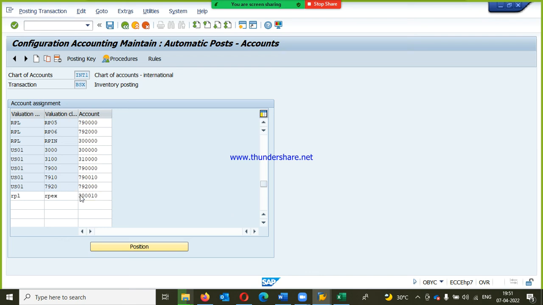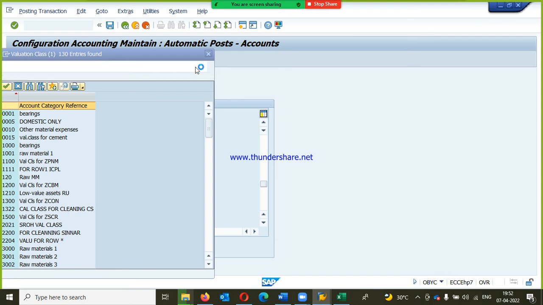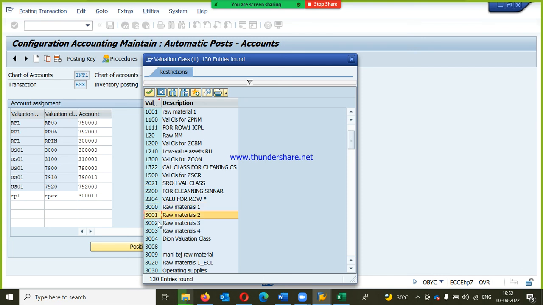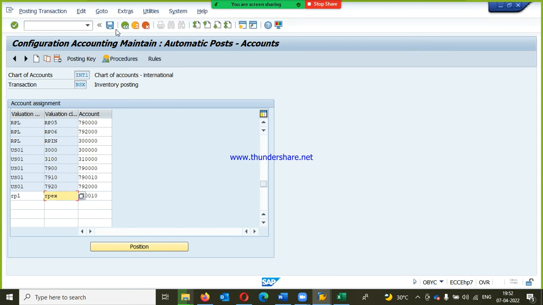If you observe here, in valuation class, if you press F4, we are having so many valuation classes. The standard valuation classes are 3000, 3001, 3002, 3003. Four valuation classes have been created by the system. Like that, this valuation class will be linked with ledgers. So first for RPIN, I am going to assign this ledger 300000, and for RPEX, that is external, I assign this ledger. Okay, save this.